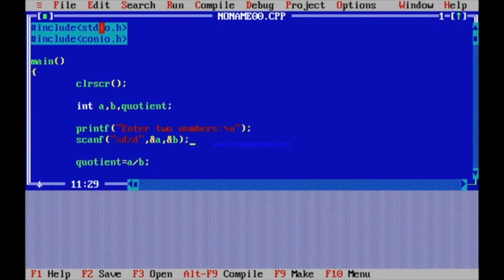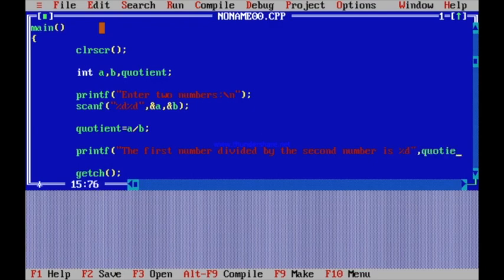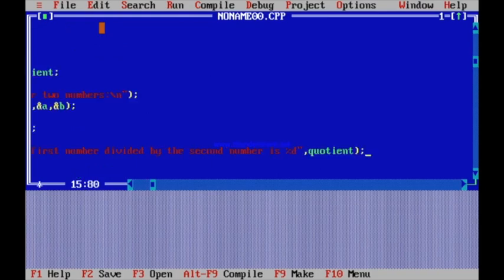So, how to calculate the quotient? It's as simple as that. Quotient is equal to a divided by b, and once I have calculated the quotient, I need to output the quotient. Printf, the first number divided by the second number is %d. What is that %d going to replace? The quotient. That is, a divided by b is this number, that is the quotient.